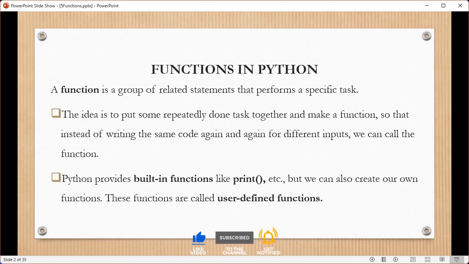What are the types of functions? The first one is the built-in function. The second one is the user-defined function. Already we have seen so many built-in functions like the print function, type function, and input function. These are all built-in functions. User-defined function is the second category of function. From the name itself, we know the meaning. These functions are created by the user only, the programmer only.